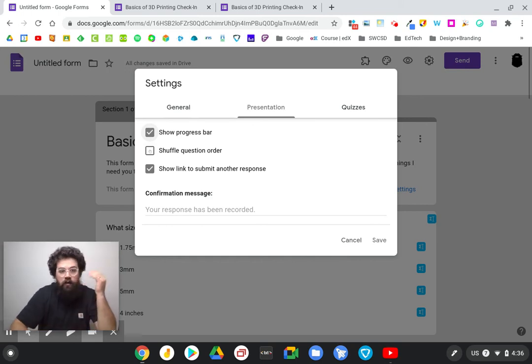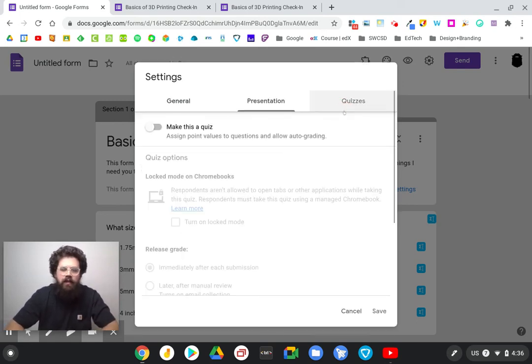Shuffle question order. Well, that would be horrible based on what I just showed you, because it's all going to different sections based on the answer, right? So you want to make sure it all stays exactly the way it is. And then I don't want them to be able to submit another response. You can give them a cute little message, like, great job, glad you did it, right? And then the last thing is quizzes. If you want it to automatically grade for you, you can do that.